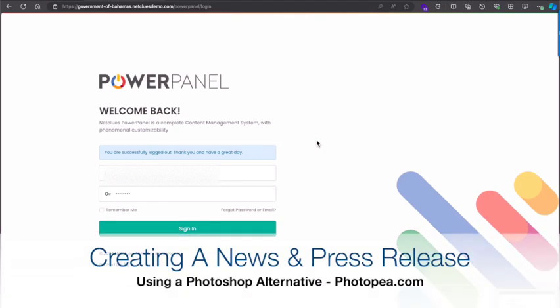Demonstrate how to create a press release and also how to edit a photo using Photopea, a Photoshop alternative.